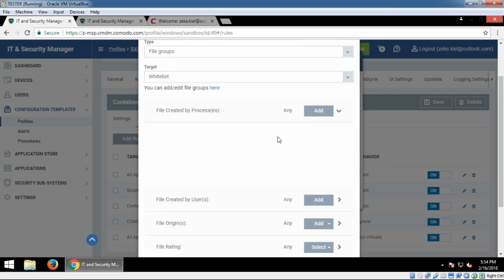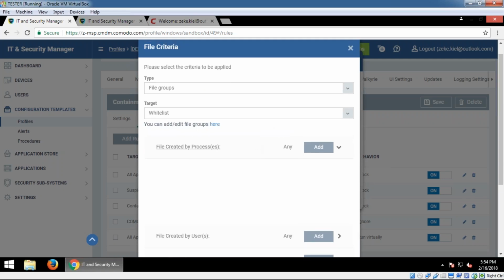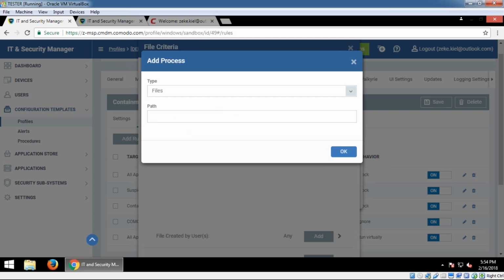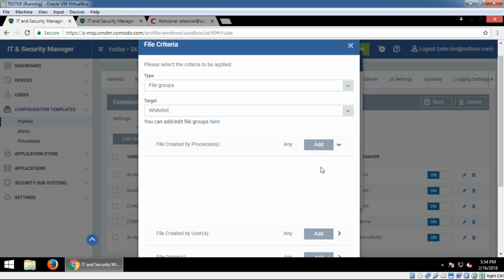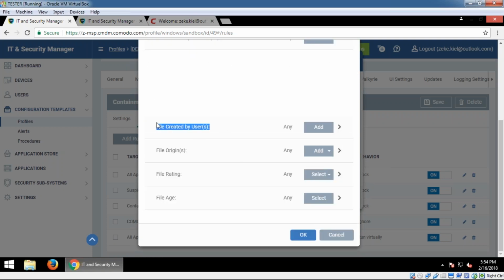And of course, if you have specific things that you want to check out here, like the created by processes. So if, for example, Cryptic is trying to call on Microsoft Word, and it's created by a specific process, you can just type in the path of the file here, of Cryptic. This means that anything that was created by the Cryptic malware will be in this action. Okay, so either you allow it or block it. And same thing for the file created by users, file origins, file rating, and file age.